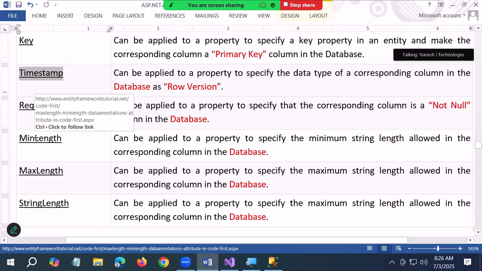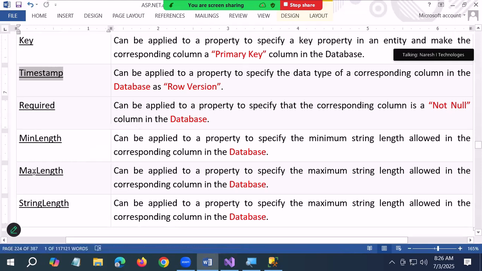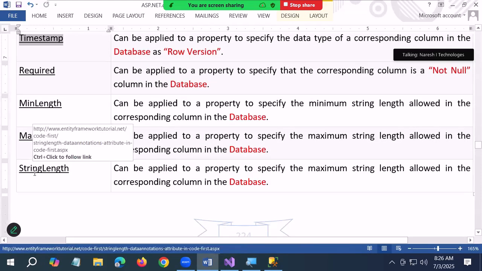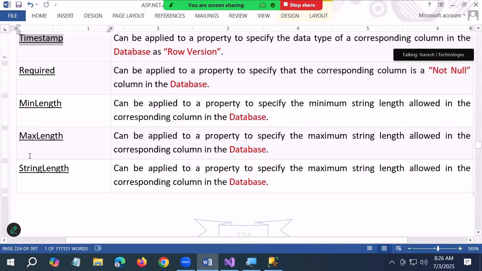The minimum length you want, the maximum length you want, the string length you want. So what is the difference between MinLength and MaxLength? MinLength 3 means a minimum of 3 characters. MaxLength 10 means a maximum of 10. But StringLength 50 means 1 to 50. MinLength 3 means minimum 3, afterwards no limit. MaxLength 10 means 1 to 10.